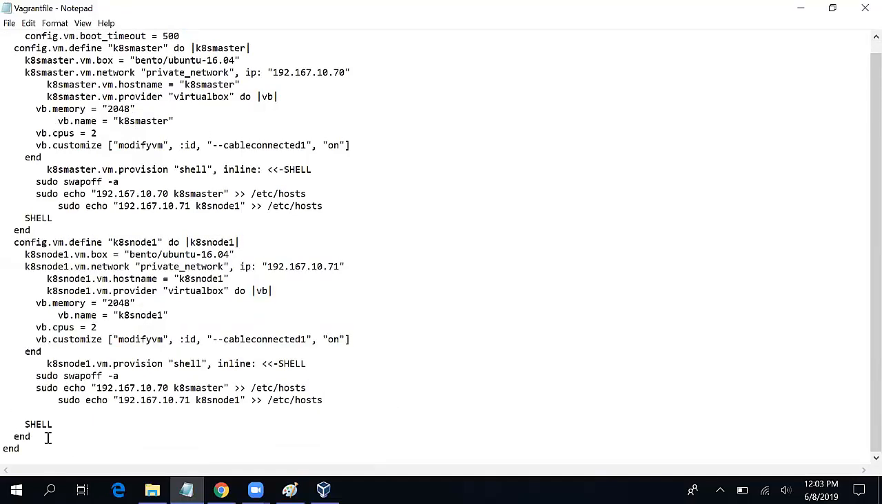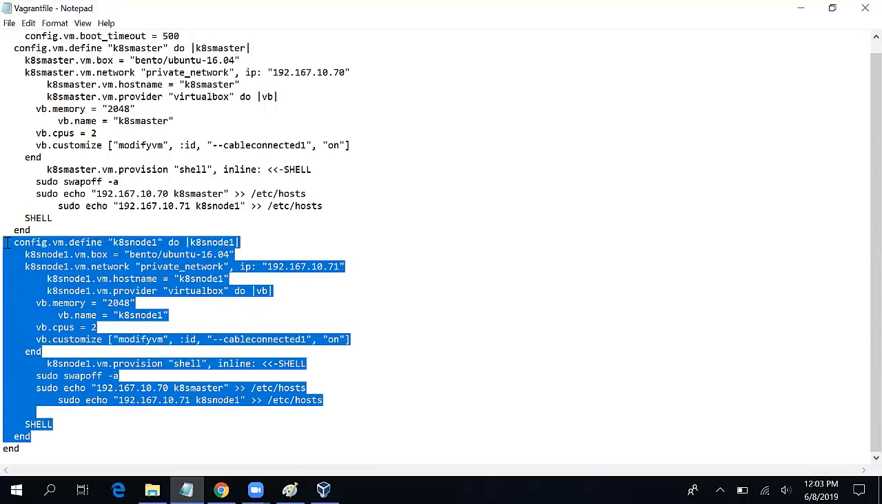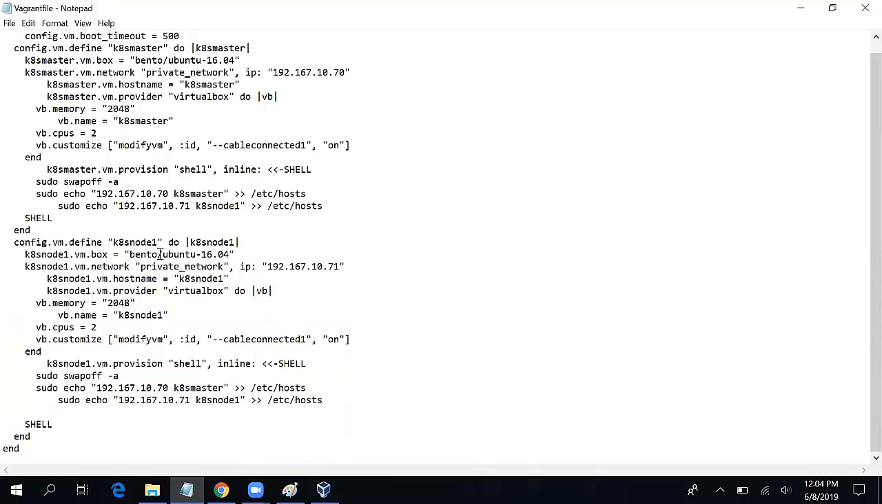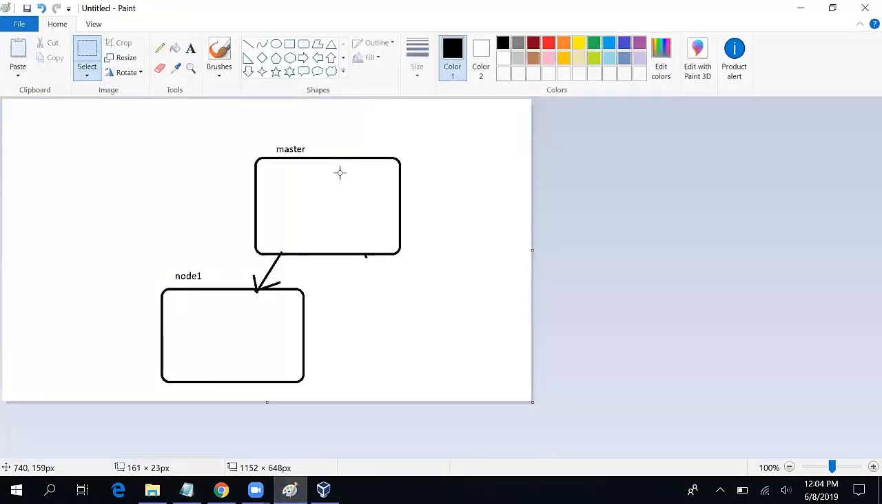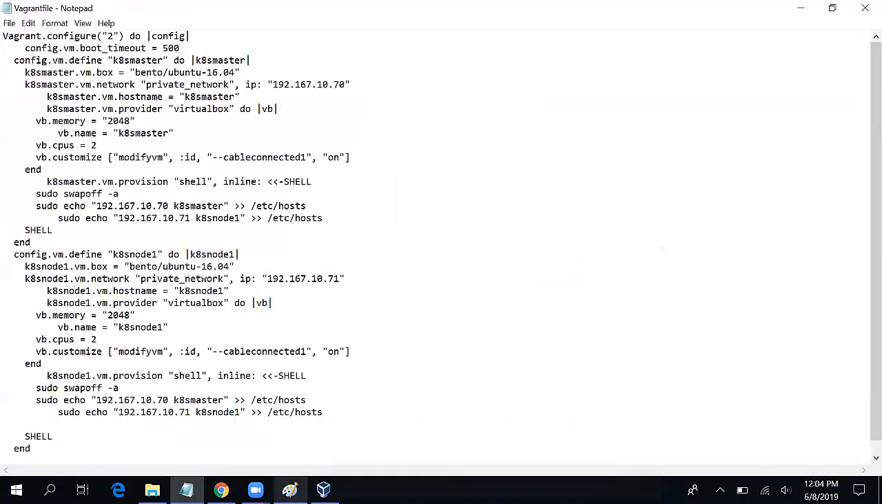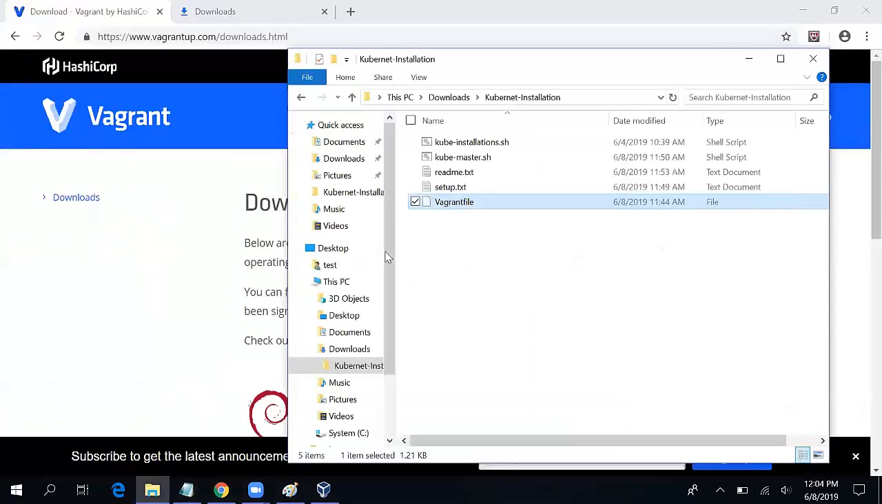In case you want one more machine, just copy this one and change it wherever K8 node 1 is there. Put K8 node 2, node 2, node 2 and execute this one. Okay. So as of now we are creating one master and one node, as per the instruction.